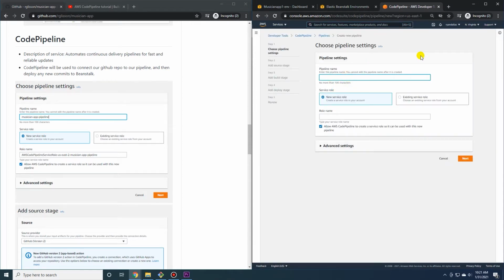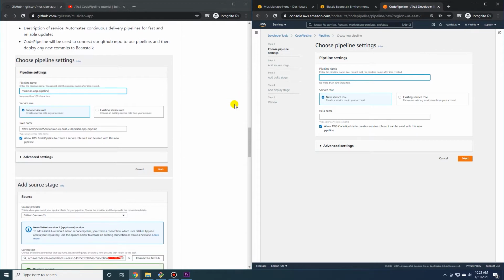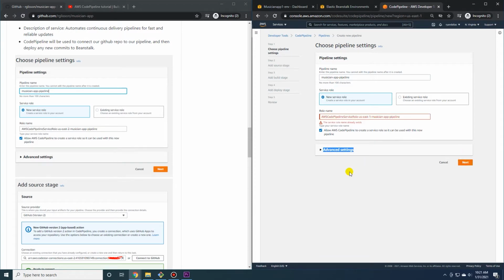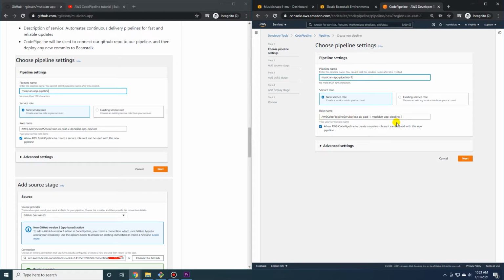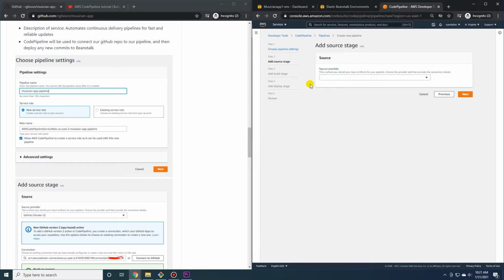Let's give it a name. I called this musician app pipeline. New service role, this is fine. And next. Okay, let's just name it -1 because I tried this one before. So next. Source provider.